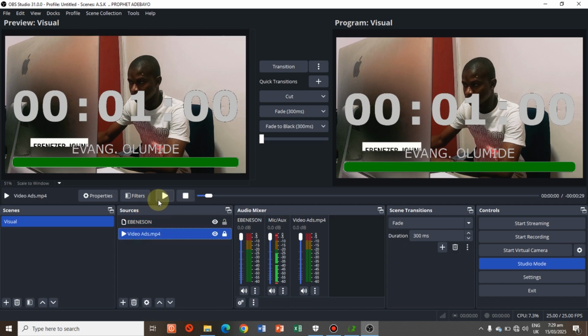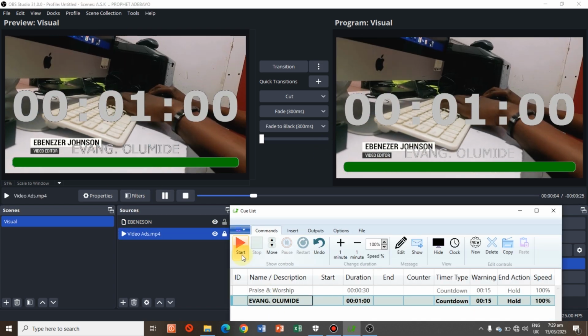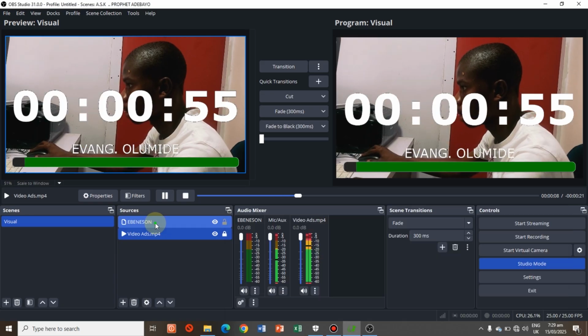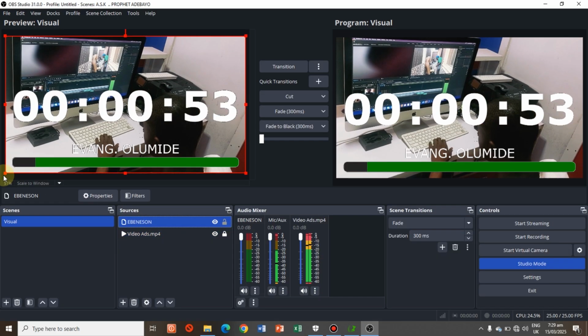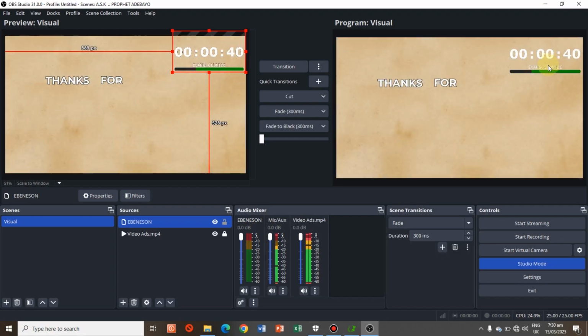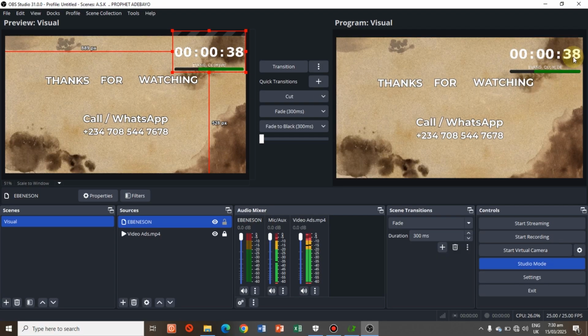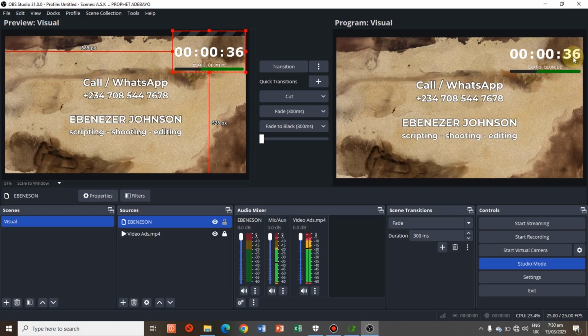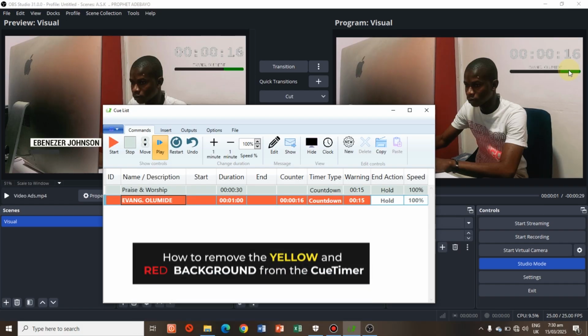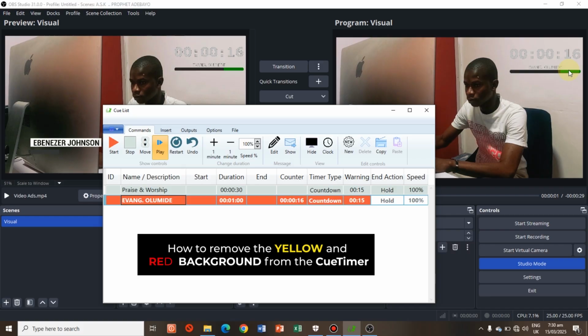Now let me play the video. The video is playing and I can start the time as well. And you can see the time is already counting. I can come to my CueTimer here and I reduce the size. One thing you need to know is once the time gets to 15 seconds, the color is going to change to yellow and the color will change to red at the end of the day. And what if you are in a case whereby you don't want any color to show at all?